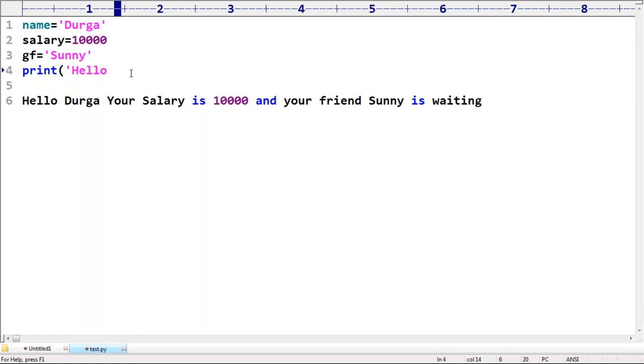This is the very common approach we are going to use in the next classes. Please make sure you are aware. Hello, here no percentage, just curly braces open and close. This is called the replacement operator. Instead of Durga, I'm taking curly braces. Next, your salary is again a variable value, and your friend Sunny is waiting, like this.